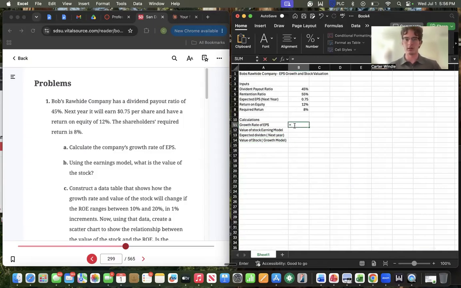You can calculate using our inputs. So for this, we'll be using B5, or the retention ratio, and then we will multiply this by B7, or return on equity. So for our earning model value of stock, it will be equal to expected EPS divided by required return, and then this will be subtracted by our growth rate.